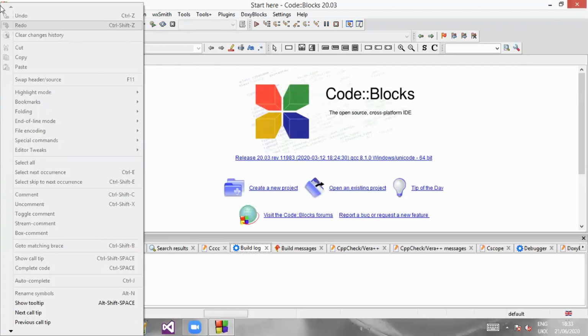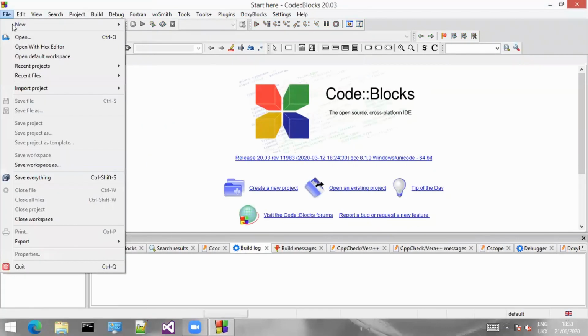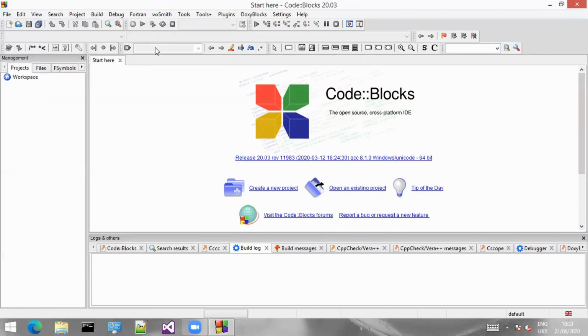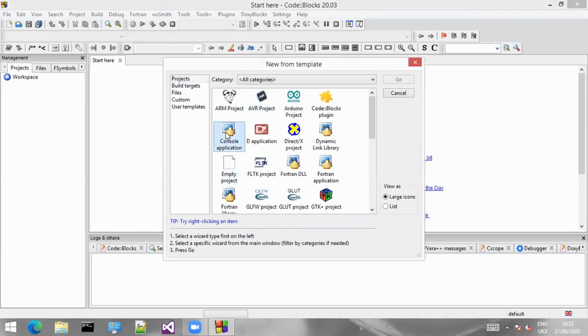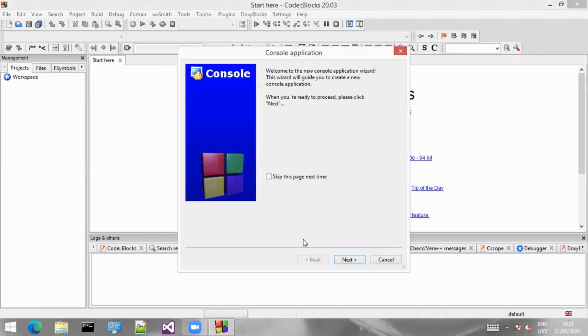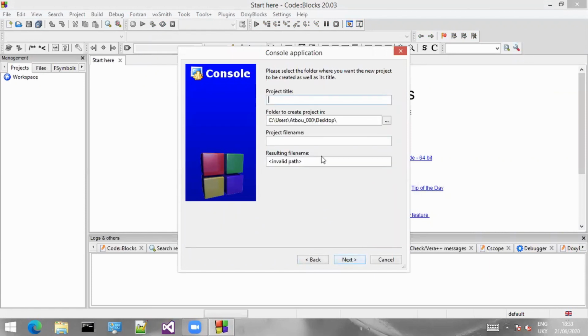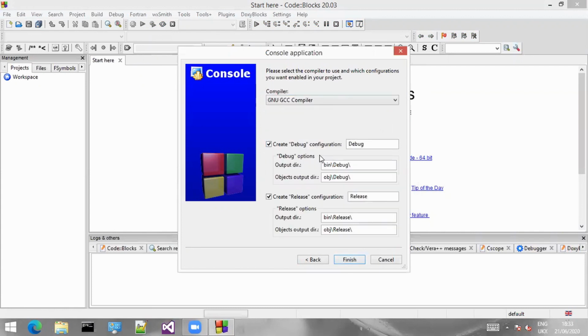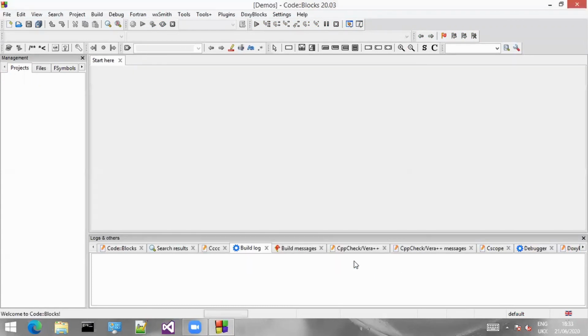So you go File, almost the same thing, File, New Project, and then this time we'll go Console Application instead of Empty Project, and go next. We want C++, not C, and then let's call this Demos, and we want the GNU GCC compiler selected, and we want these two selected as well.